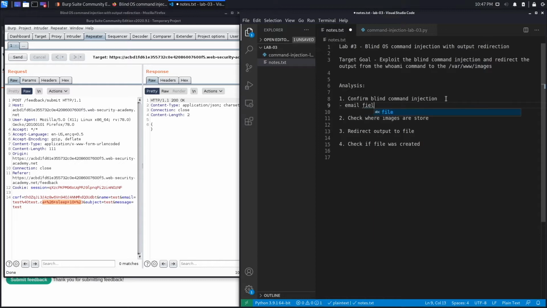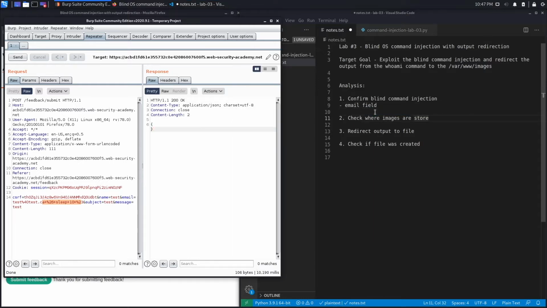and the parameter we're working with is the email field. Next, we need to see if we can exploit this command injection in order to exfiltrate data from the application or the host operating system. And just getting the application to sleep for 10 seconds is not very useful. So what we're going to try is to output data in another page in the application that is publicly visible to us.